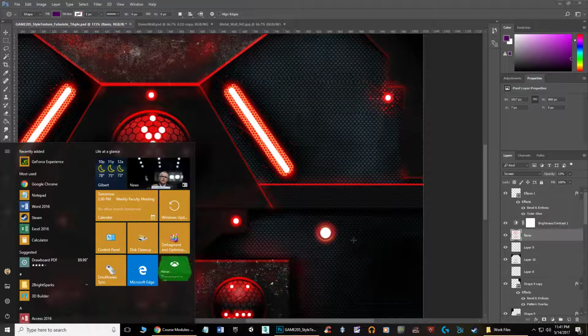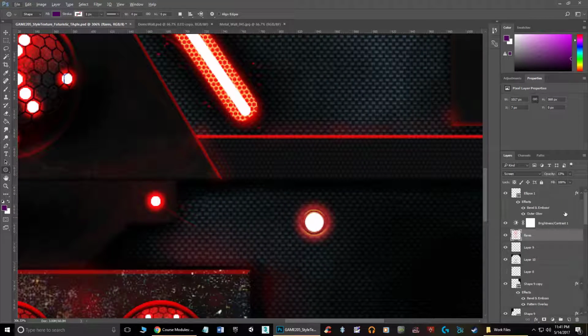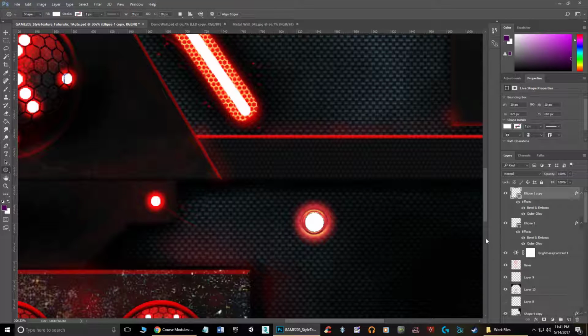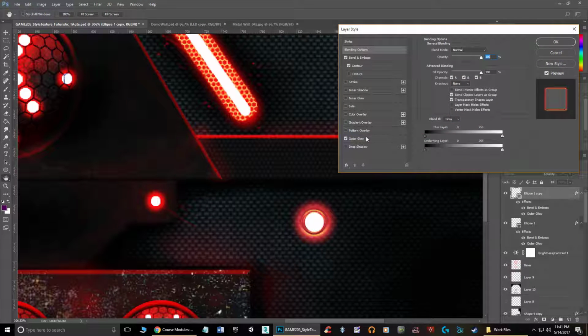Now, what we could do, whoops, I hit the Windows button by mistake. But anyways, what we could do here is grab the ellipse layer that we just made and duplicate it, okay? And this is what I'm talking about by doing double effects. If you just use one layer and try to do it with one, it really doesn't sell it as much. So I'm going to leave some of these settings on, but I'm going to change them a little bit.